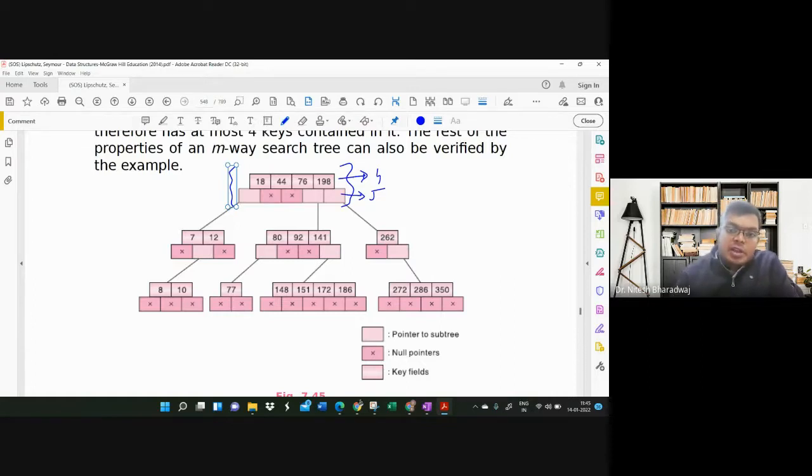But once we include any other node here, suppose we want to include some node like 400, it cannot be put here. We cannot put 400 here because it is already full, so we need to break it. If some new node needs to be added here, then we need to break it. We'll see that break property when we study B tree and B plus tree. Till then, just see this concept. So here there are 4 keys and we have 5 children.